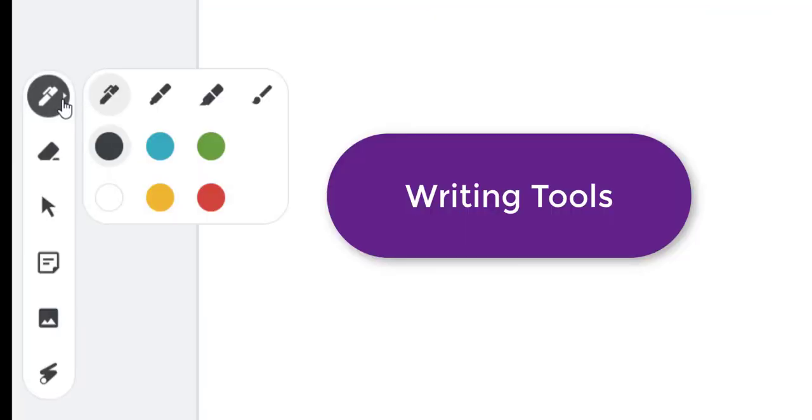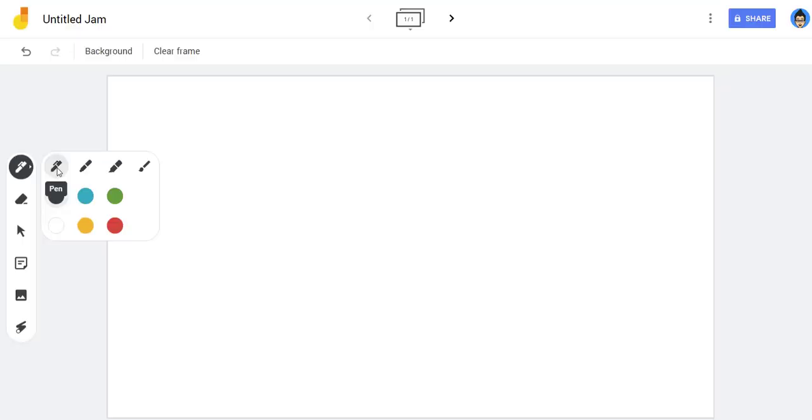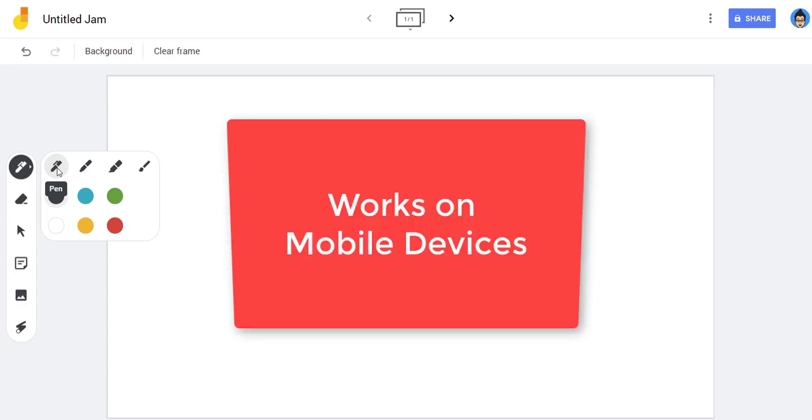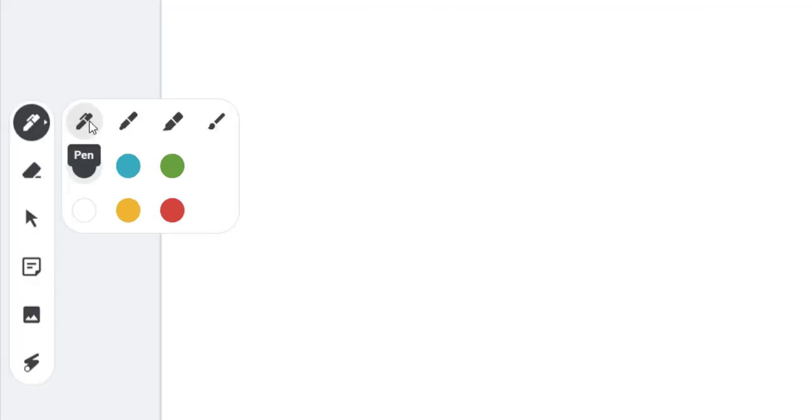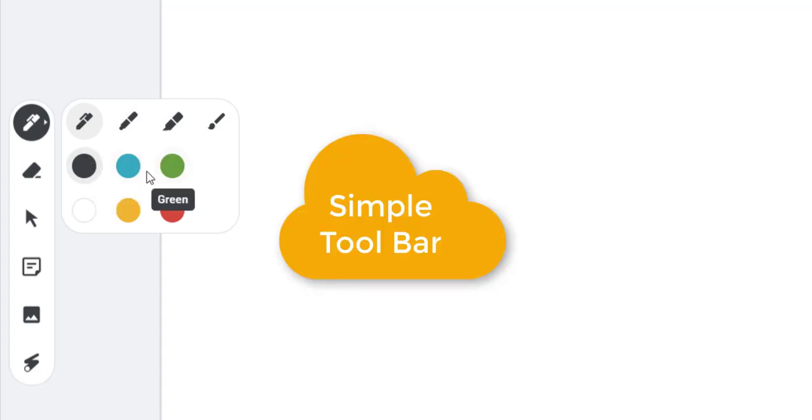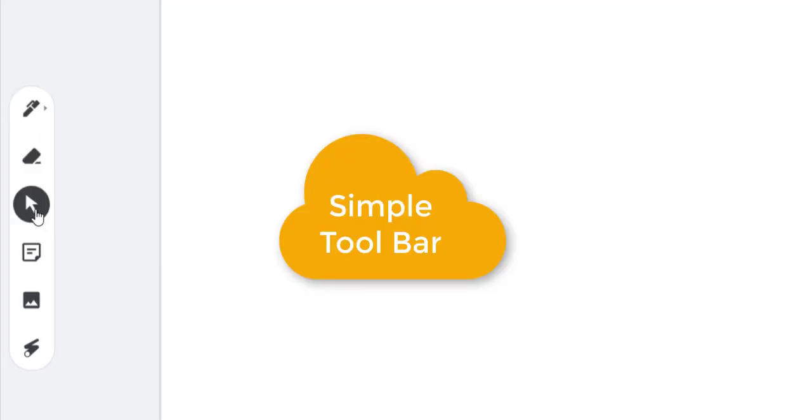Ideally, this is a tool that you would use with an interactive LED panel or smartboard where you can use the writing utensils. So it is accessible as a desktop app, but you would want to have a touch interface or a stylus in order to really get maximum use out of it. But notice I've got all the pen tools, highlighter tools, my eraser, my select.